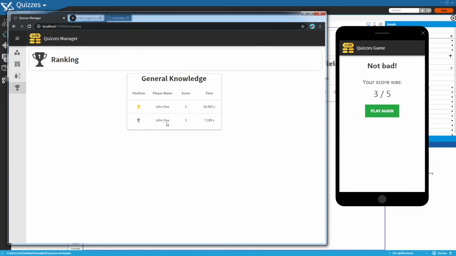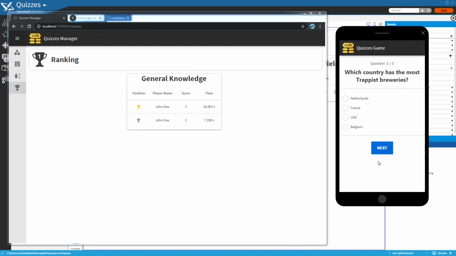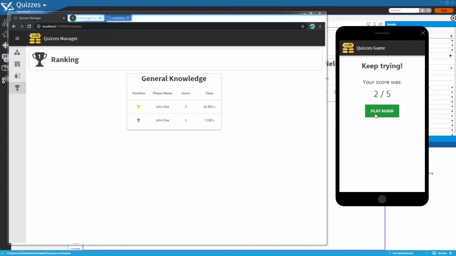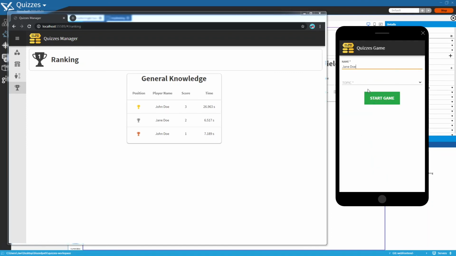Let's change the player name for Jane and play again in general knowledge. And finally play a fourth game to check that only 3 results may make it to the rankings, just as we configured on the config parameter. Since we have no score, it won't appear in the ranking, not because of the 3 result limit, but because the score was 0. And we have a filter that this score must be bigger than 0.